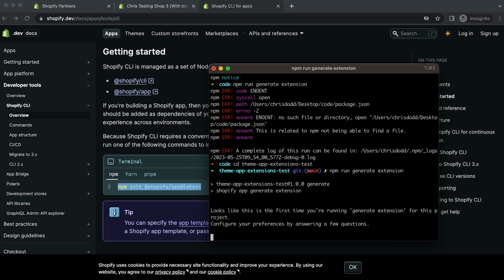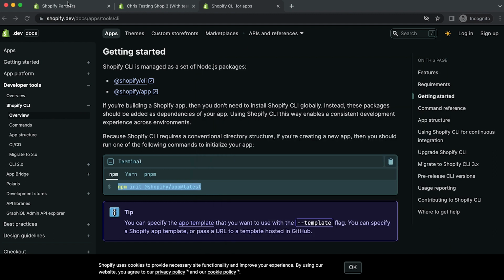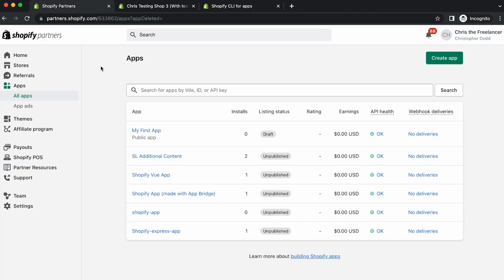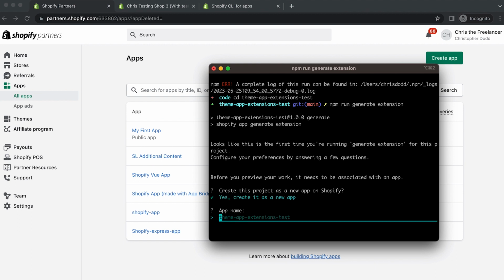So that's going to start now. It's going to ask me a few questions. Number one, it's going to ask if I want to create this as a new app on Shopify. Remember when I went into my partner's account before and you saw this area for apps? That's what it's asking here. It's asking, do we want to create a new app listing in our partner's account? As this is a completely new app, the answer is yes. We are going to hit yes on that.